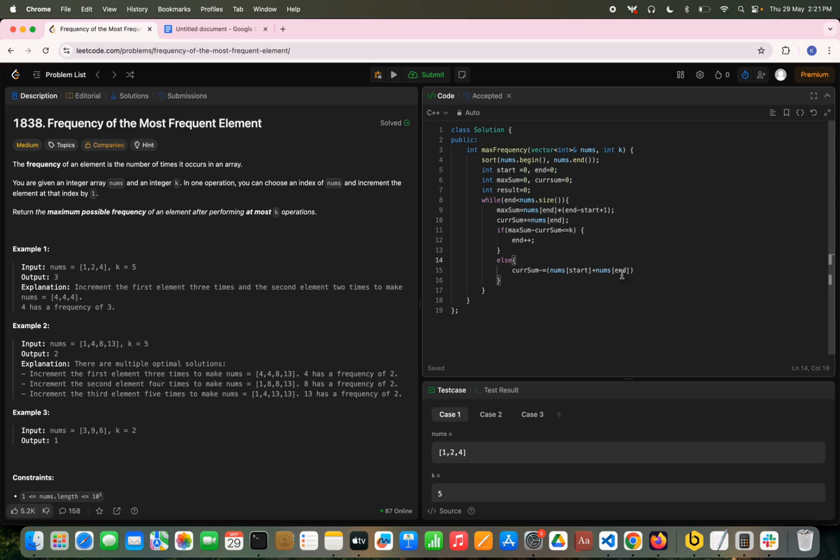I'll answer this question. I did this because at every iteration we are already updating the current sum by adding the last element, which is why I removed it here. If I don't remove it along with the start one, when we start iterating again, the end will be added 2 times. And the second thing is moving the start pointer. Now at the end we will be updating our result.